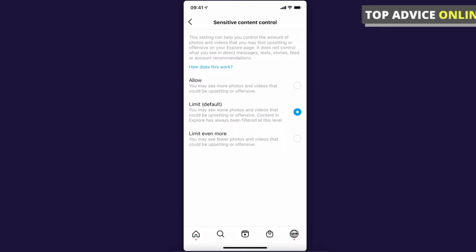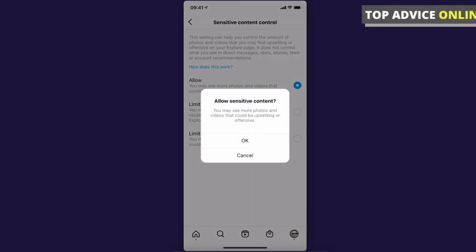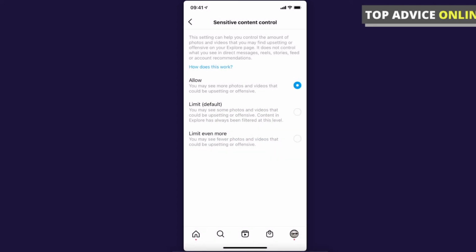And as you can see here, if you want to enable sensitive content, this means you will not see any blurred pictures or whatsoever, you instantly see the image or the video. If you want to do that, you just need to press allow. As you can see here, allow sensitive content. You may see more photos and videos that could be upsetting or offensive. Press OK. And now you will see all the photos and videos without the blur, right?